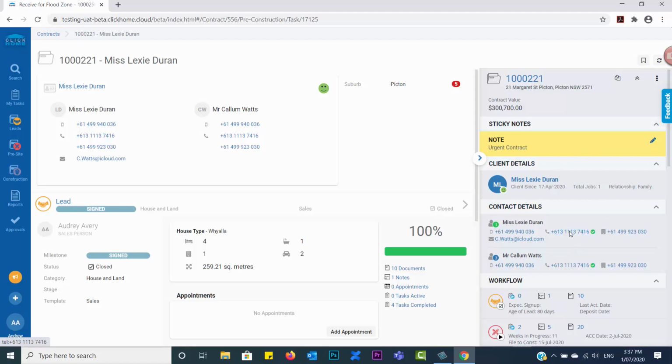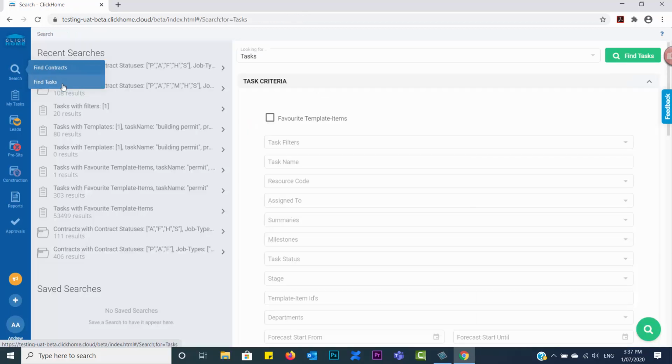If you need a more advanced, deeper search, you can do this by hovering over the little search icon from before and choose whether you're looking for a task or contract. Let's say we're looking for a task, so we click on it and it takes us to the search page.